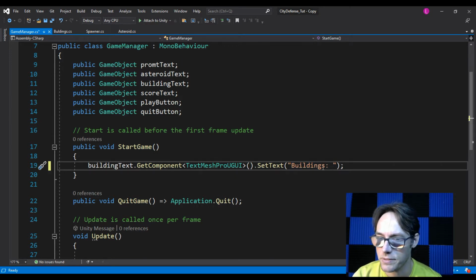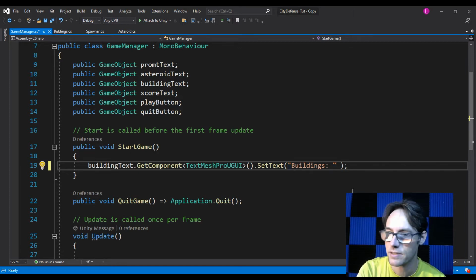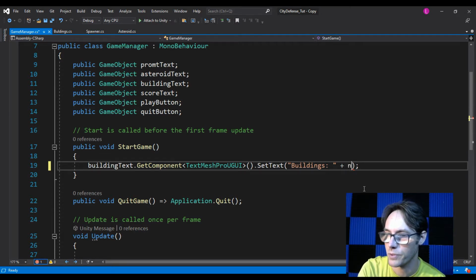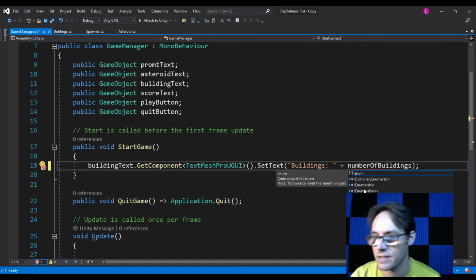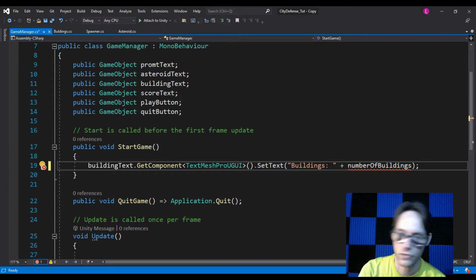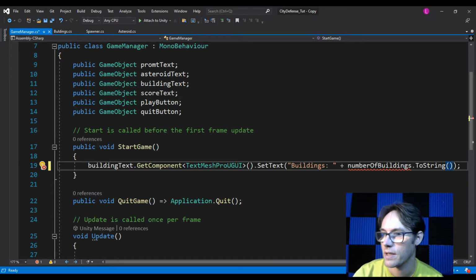We'll leave the buildings colon space, and then outside of that we're going to do a space and then plus, and then another space, and we're going to do what's called concatenation, where we're going to add two strings together. But the one we have to add is going to be a variable. So this variable is going to be our number of buildings. And you can see that this is red and angry because we haven't created it yet. And we do need to convert this to a string. So we're going to do dot and then to string, like so. And that is a function.